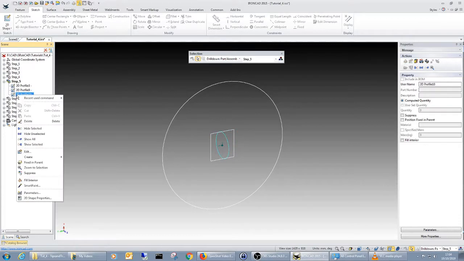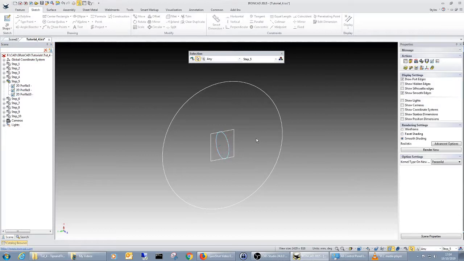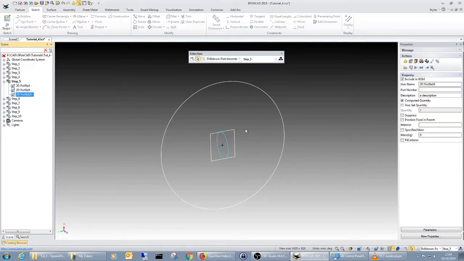Well, if you right click on the profile, go down to 2D shape properties and select that, and on the general tab we can choose to include it in the BOM, and then checking that checkbox ungreys these, as you can see, so we can fill in the description. There we go. And then if we select that again, having finished that, you can see it's appeared there.